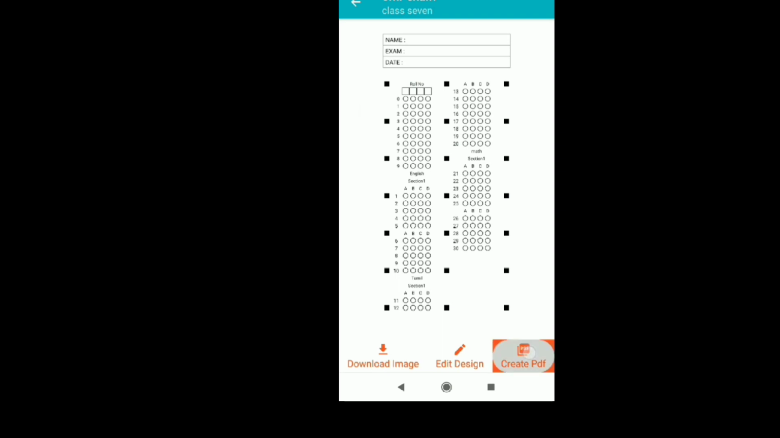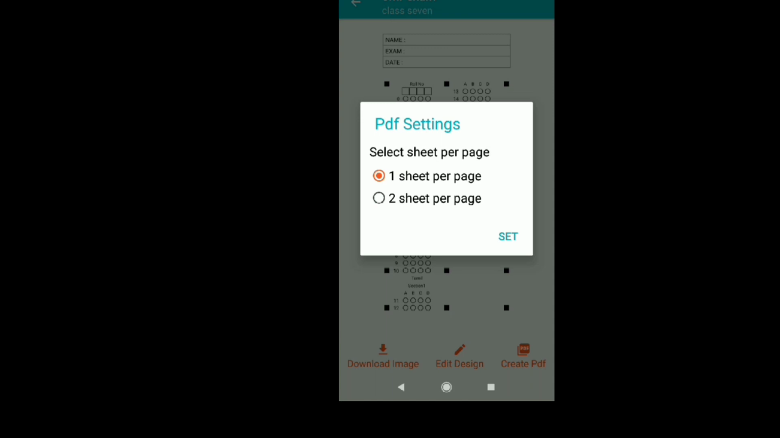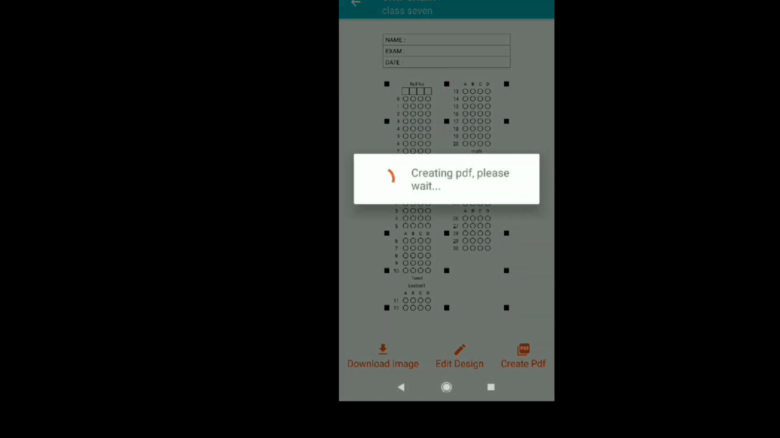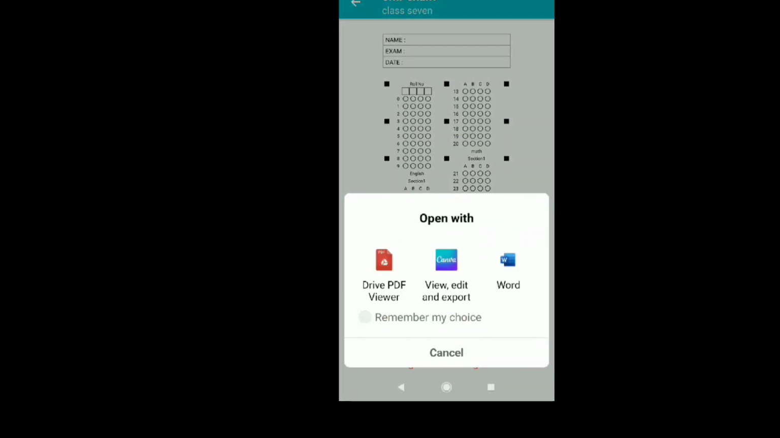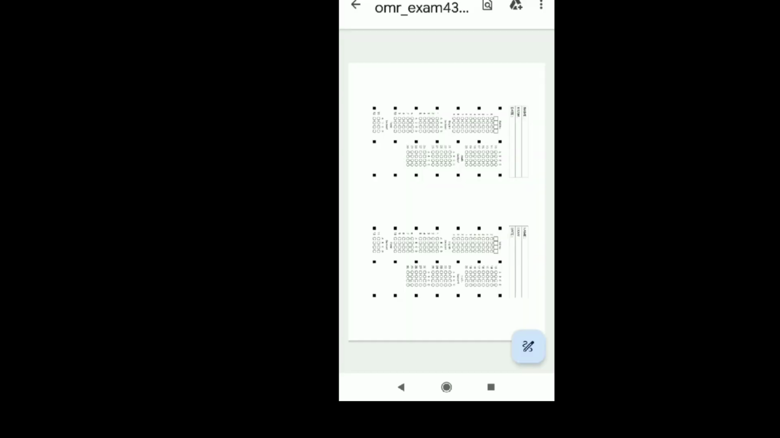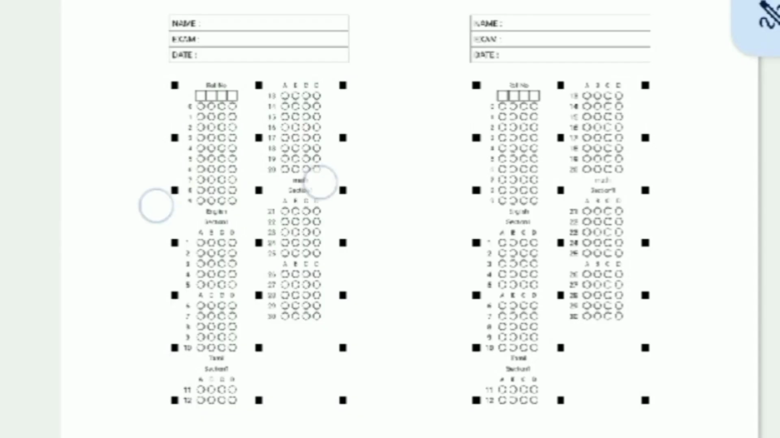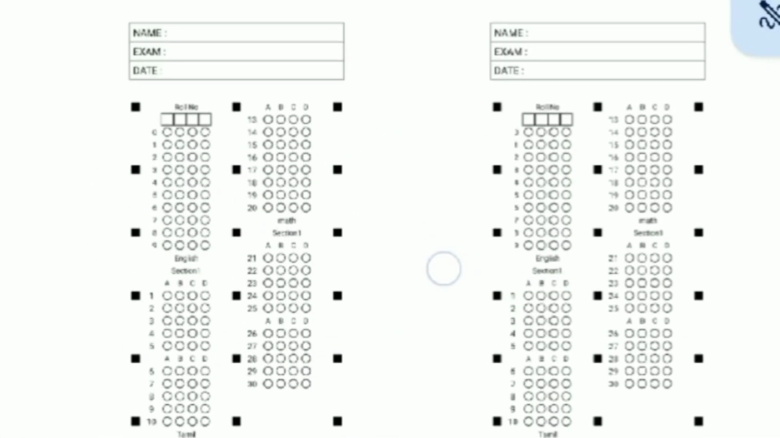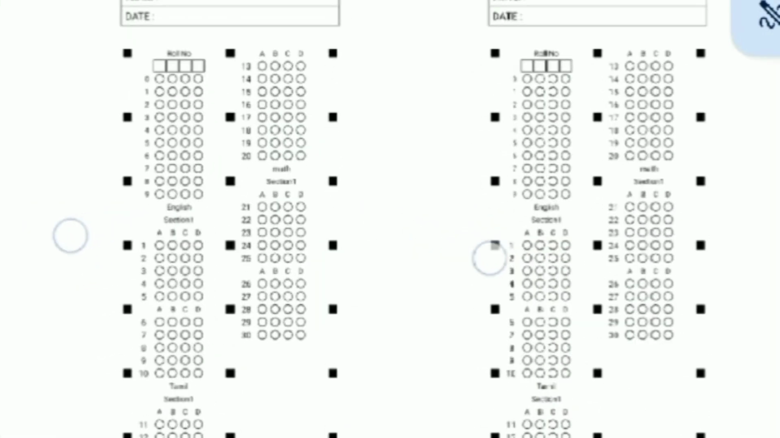If we create this as a PDF, and we want to be economical and save paper, we can choose 1 sheet per page or 2 sheets per page. I used to do 2 sheets per page, so in one A4 paper itself, we can get 2 OMR sheets. So set. Now if you see, in one A4 paper itself, we will get 2, so one student can write here.